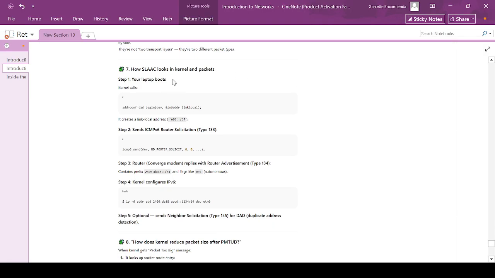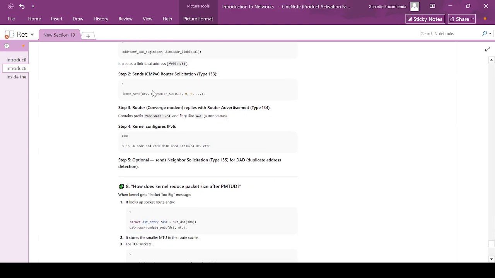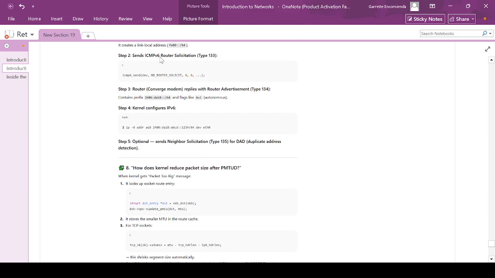7. How SLAAC looks in kernel and packets. Step 1. Your laptop boots. Kernel calls addrconf_dad_begin and in6_addr link local. It creates a link local address FE80::/64. Step 2. It sends ICMPv6 router solicitation, type 133, using icmpv6_send. This is how it looks in code.